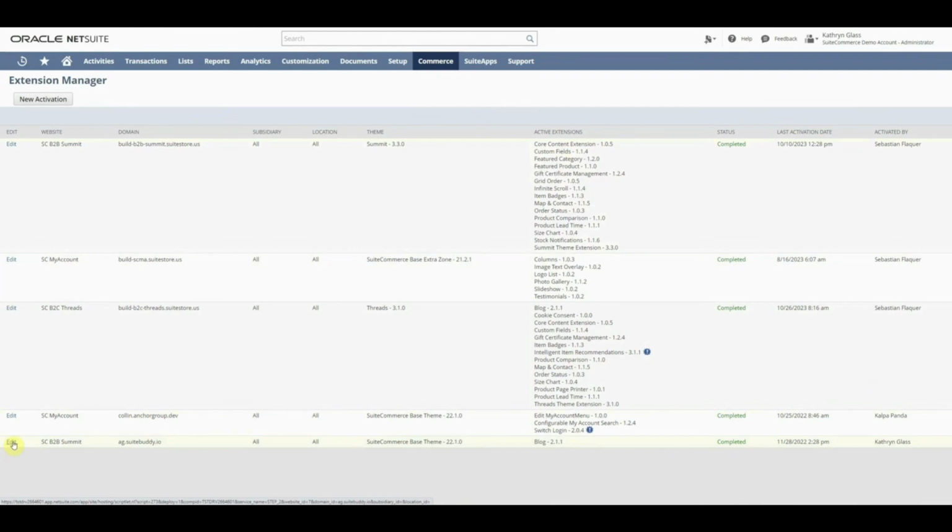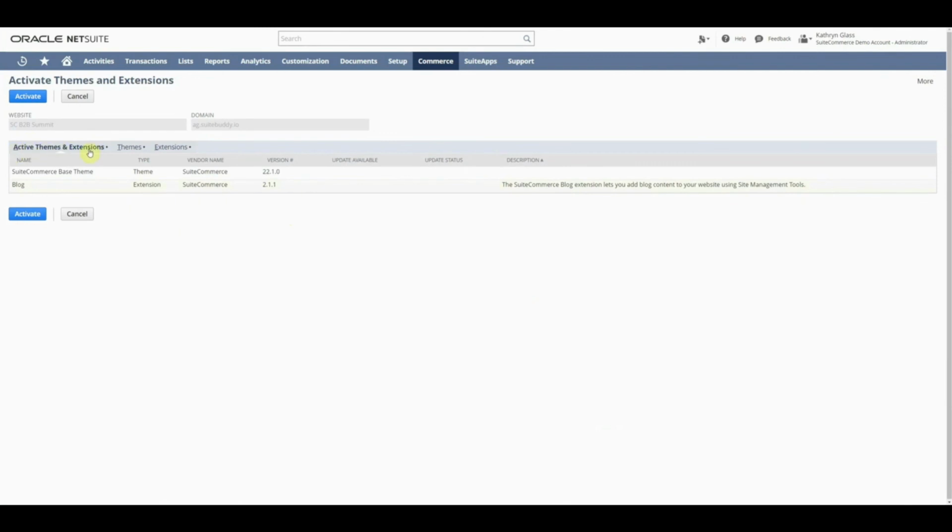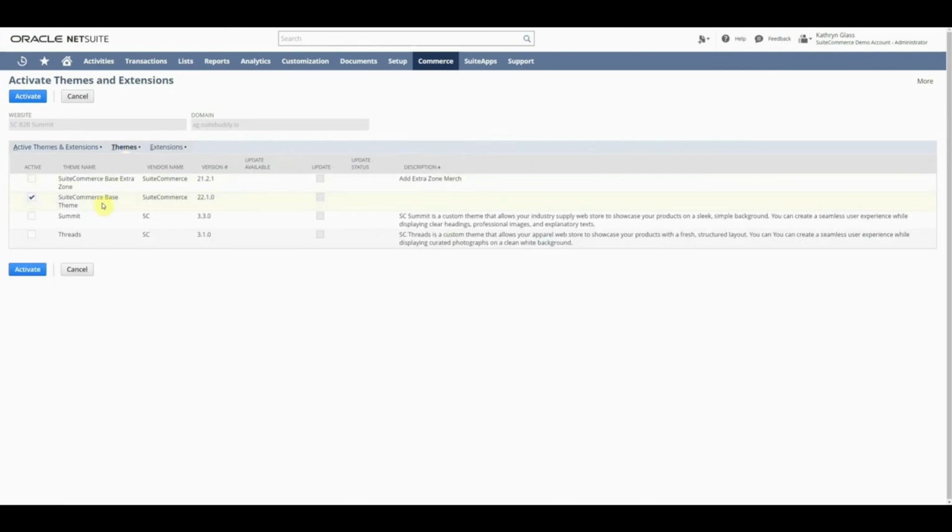So let's look at this one right here. I'm going to click Edit, and you'll notice I'm in this Active Themes and Extensions section. It'll list that this is the theme type. Here is the blog that's activated, and that's an extension. It'll have a description of everything. Let's say I've created multiple themes. Then that could show up here too, like this.